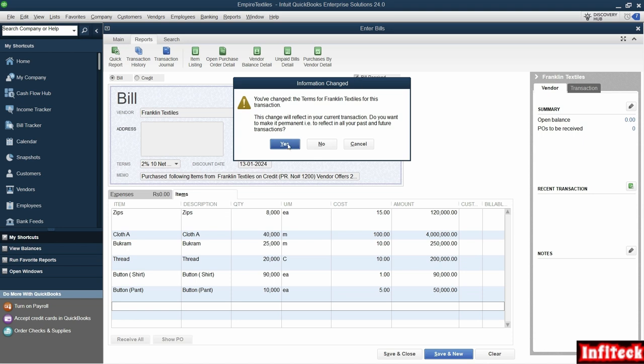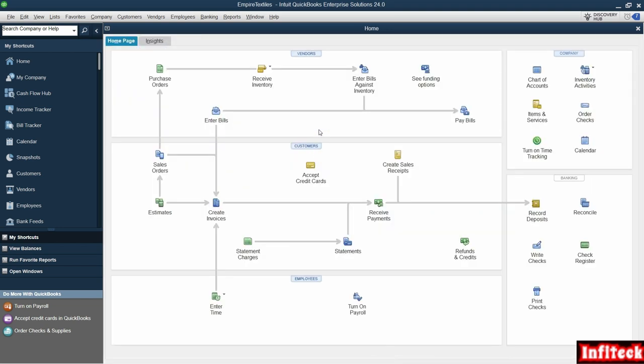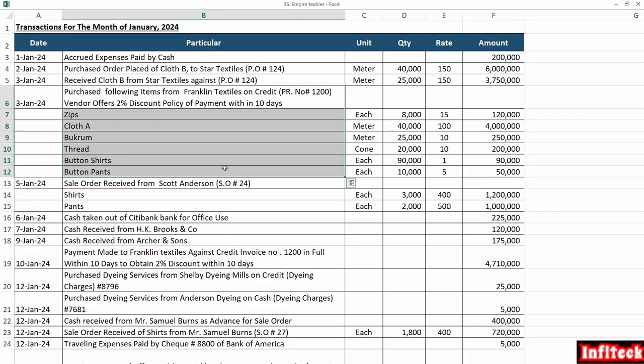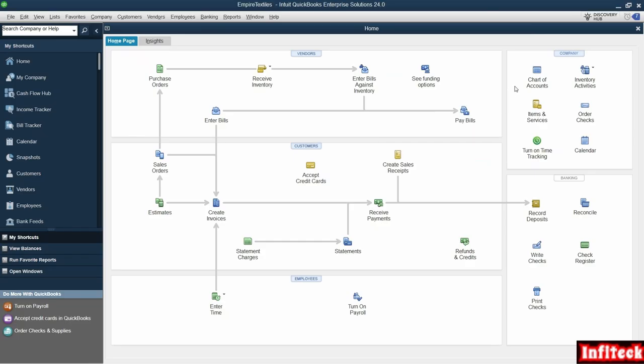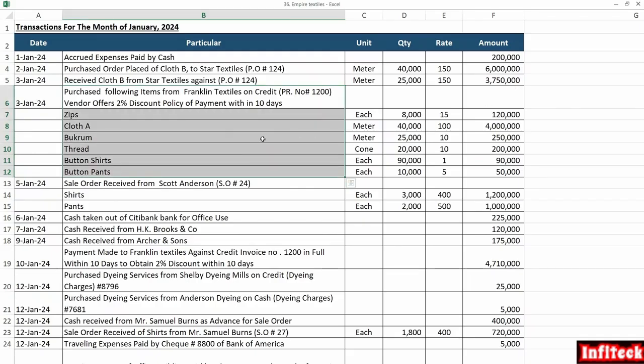You have changed the terms? Yes. So guys, this is how we enter the simple purchase invoice, but we have just created the discount received chart of accounts. So when we pay, I'll show you the further treatment.